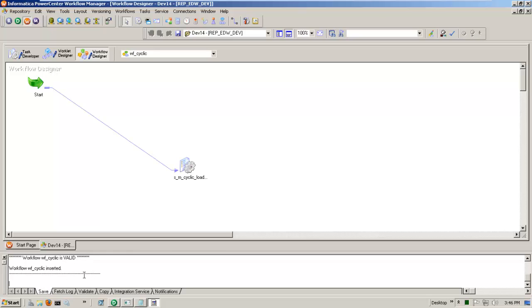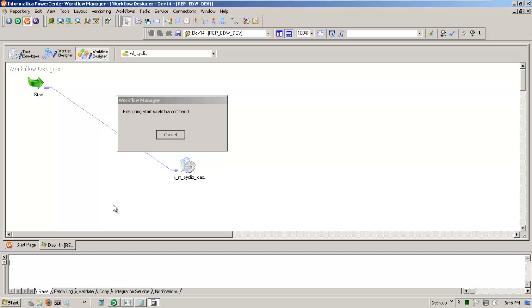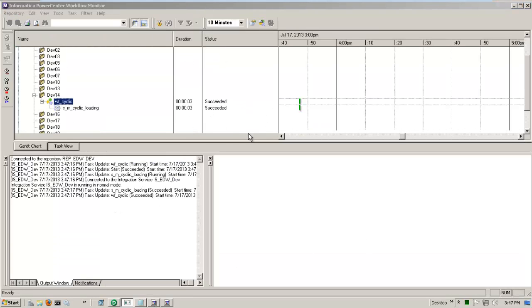Once you have succeeded in creating the workflow, right-click anywhere in the Workflow Designer and click on Start Workflow. This would launch the Workflow Monitor and you can see the workflow being executed. As you can see the succeeded status here, it means we were able to execute the workflow successfully. Let us now see if the target has been loaded with the data as per our requirement.